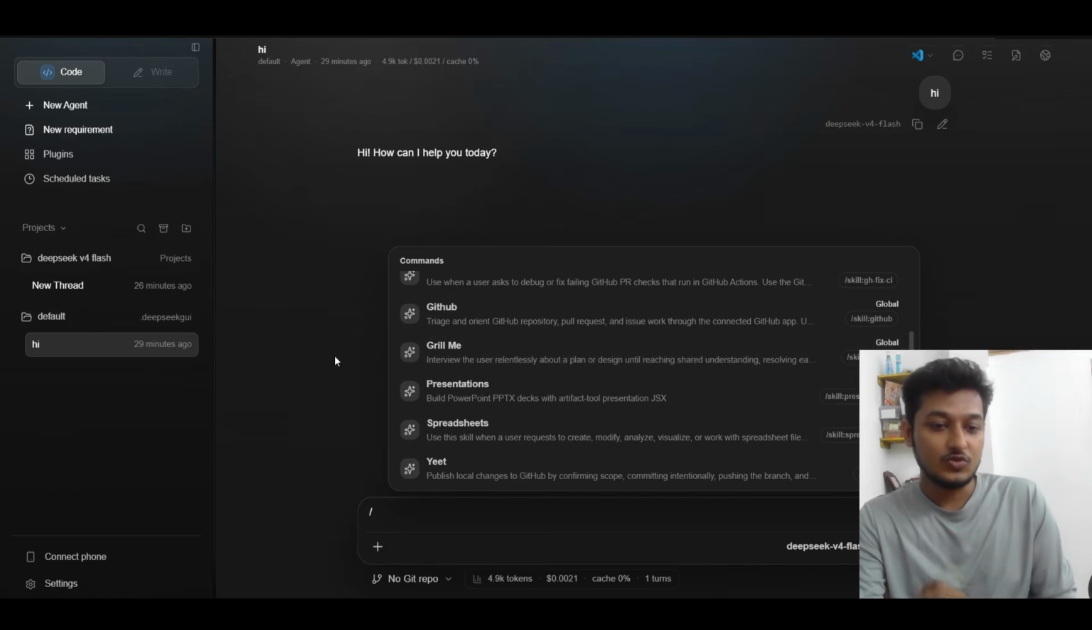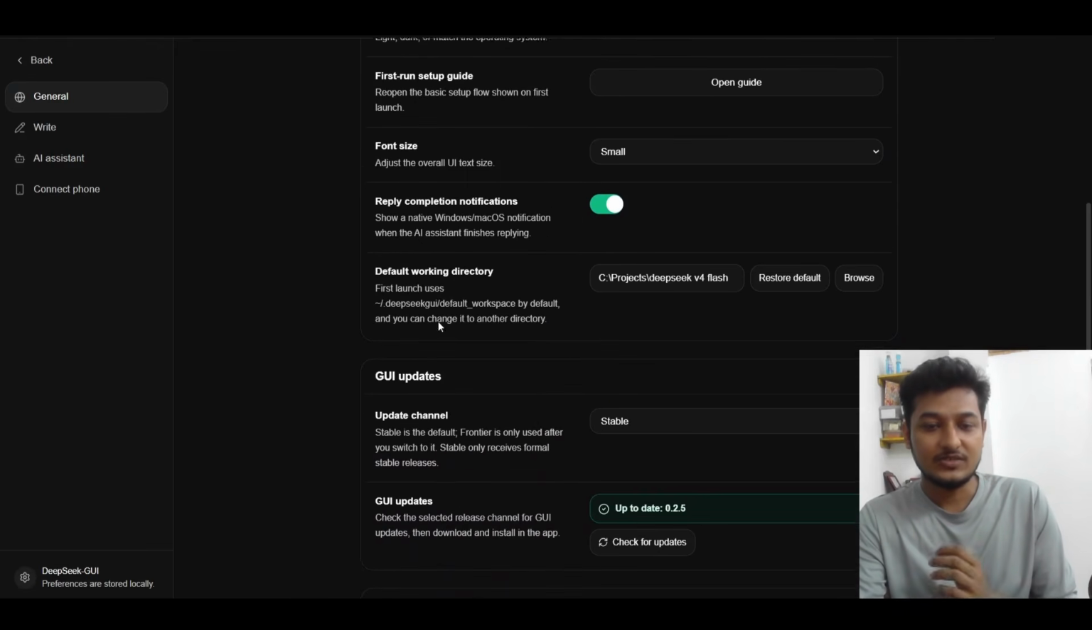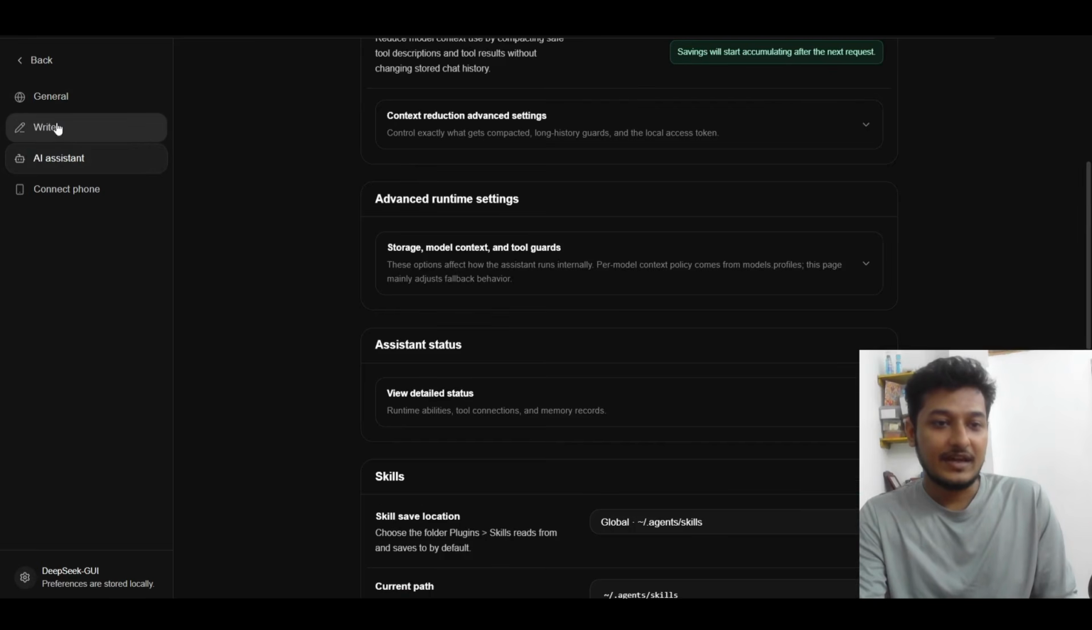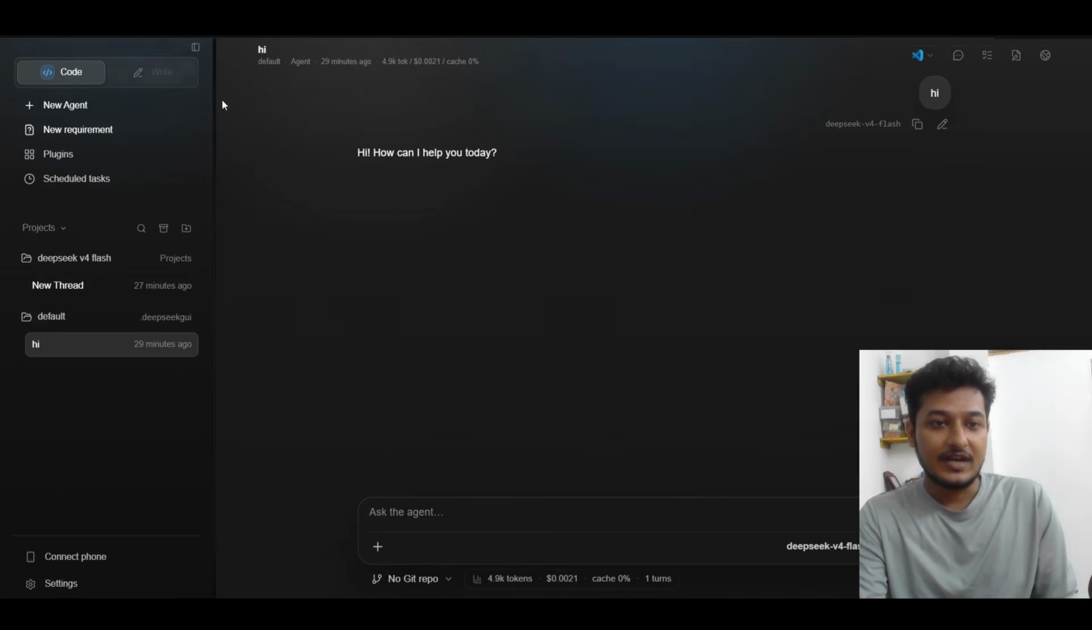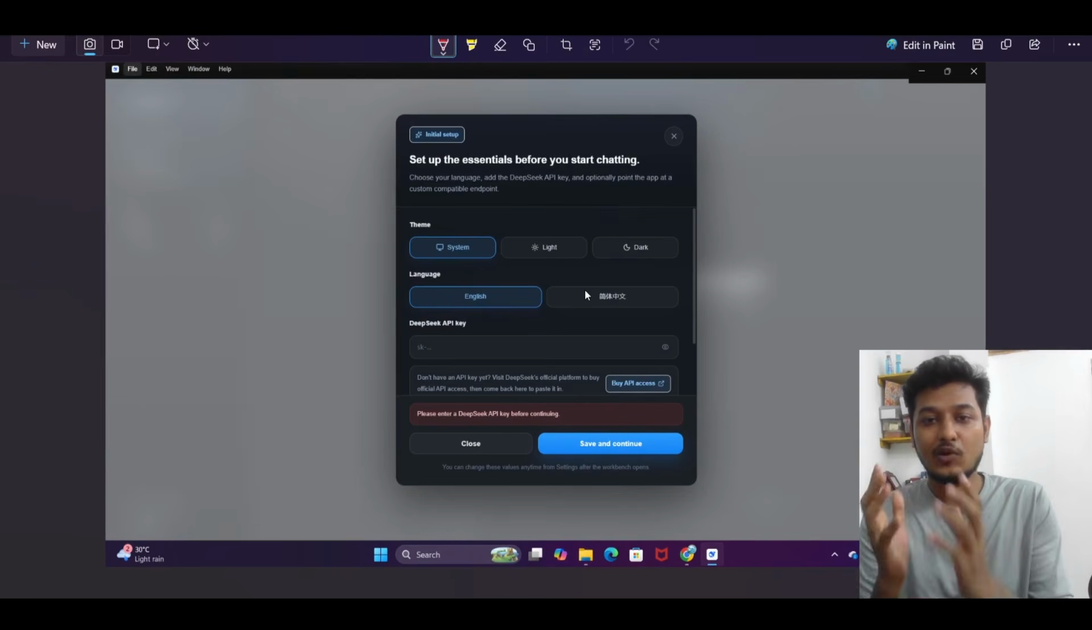You can access them. And also on the left hand side, if I go to the settings, here you can do the setup for the whole GUI, and you will also get this AI assistant and the writing assistant. And not only that, this is the kind of interface you will find when you download it. Basically, only the DeepSeek models are supported inside this DeepSeek GUI.